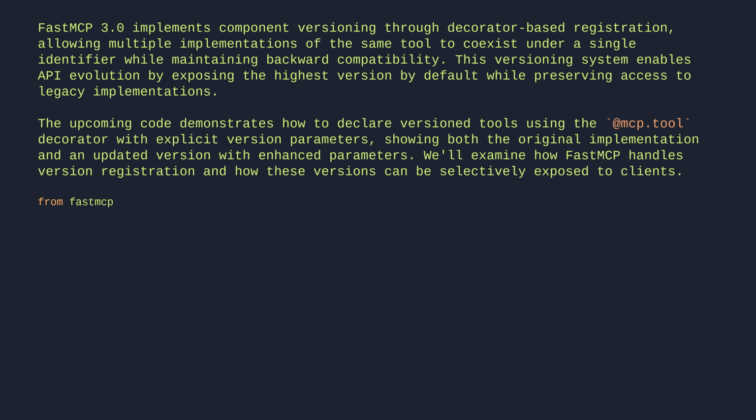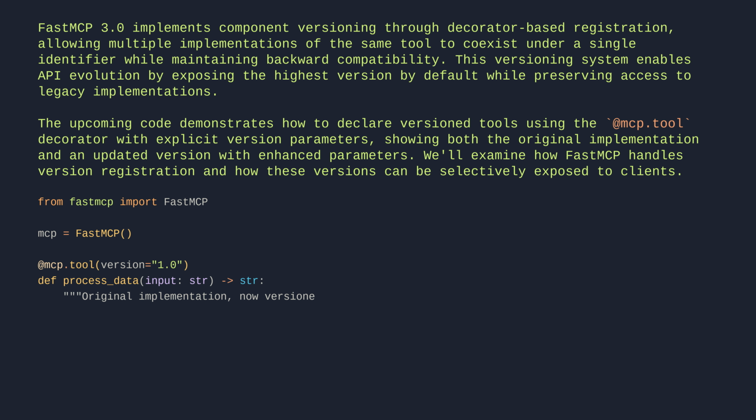from fastmcp import FastMCP. mcp = FastMCP. @mcp.tool(version="1.0"). def process_data(input: str): "Original implementation, now versioned." return legacy_process(input).